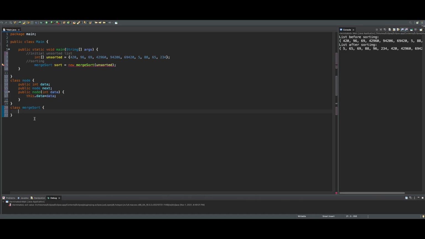Now in the mergeSort, we know we need a head and a tail for a linked list. So we're going to do public node, and this is our head. And then we're going to have public node, and then next. So these are our two values right here. And as a matter of fact, we're not ever going to be seeing this next outside of this class.